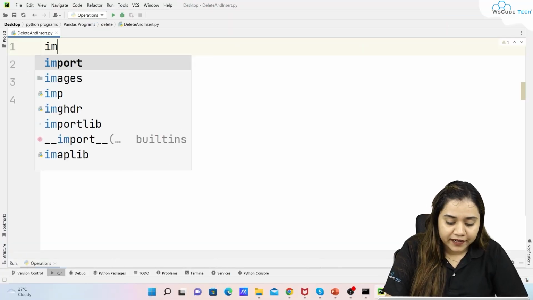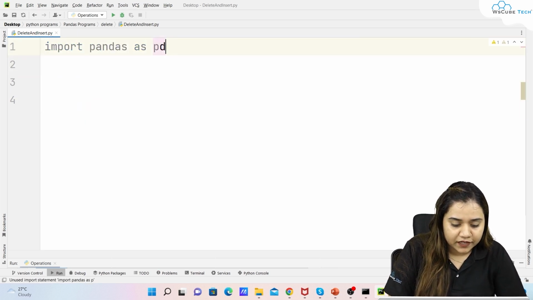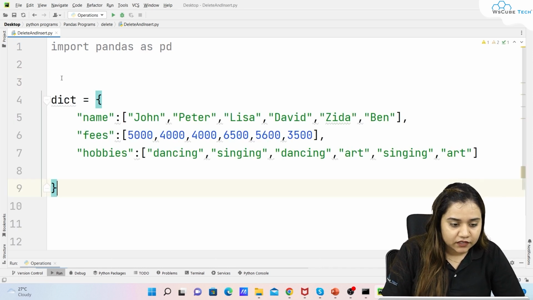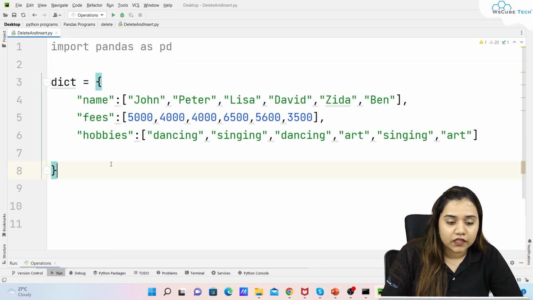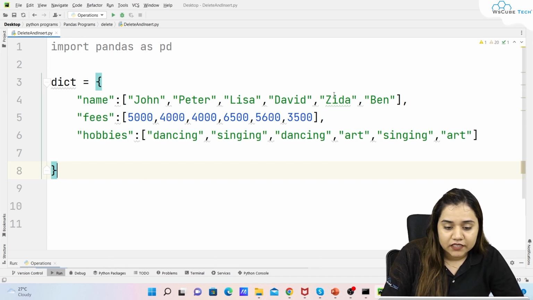First of all, to work on pandas we will import pandas as pd. Once we have imported pandas as pd, I'll be creating a dictionary. I have already created a dictionary; this is how it looks. The dictionary has 3 columns: name, fees and hobbies. In name we have John, Peter, Lisa, David, Zida and Ben. In fees we have 5,000, 4,000, 4,000, 6,500 for David, Zida has paid 5,600 and Ben has paid 3,500. Then in hobbies we have dancing, singing, art, singing and art.